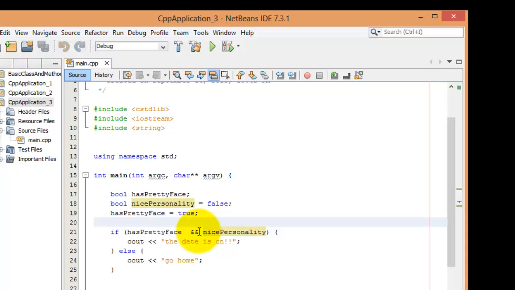Also, quickly, make sure you use two ampersands because one ampersand actually means something in C++. I won't go into what it means. If you want to learn, maybe we'll make a video on it later, but don't do it now. You want to have two.